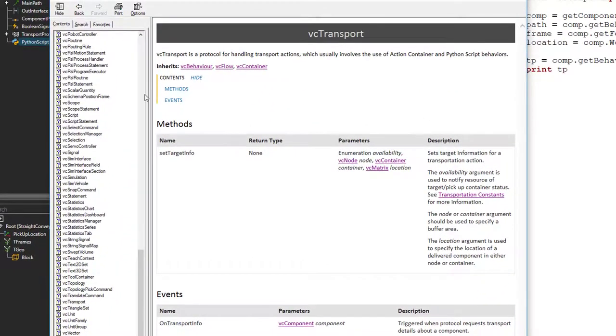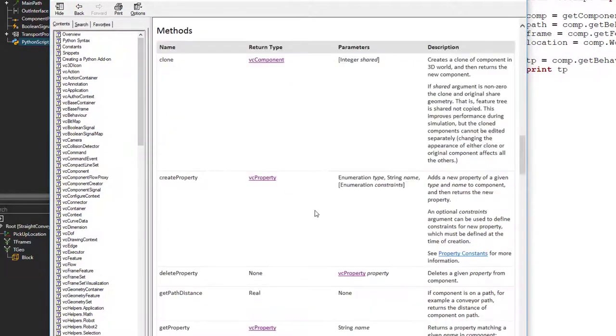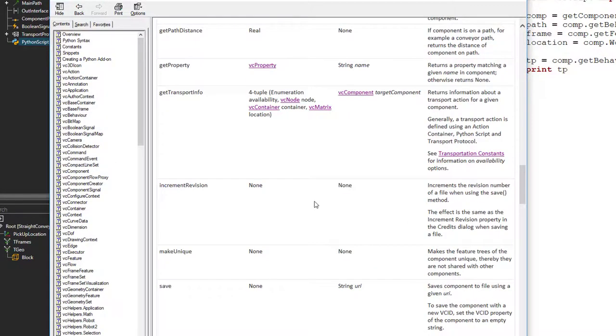And if we go back to VC component in our API reference, then go to methods, scroll down. Here you can find more information about the get transport info method.